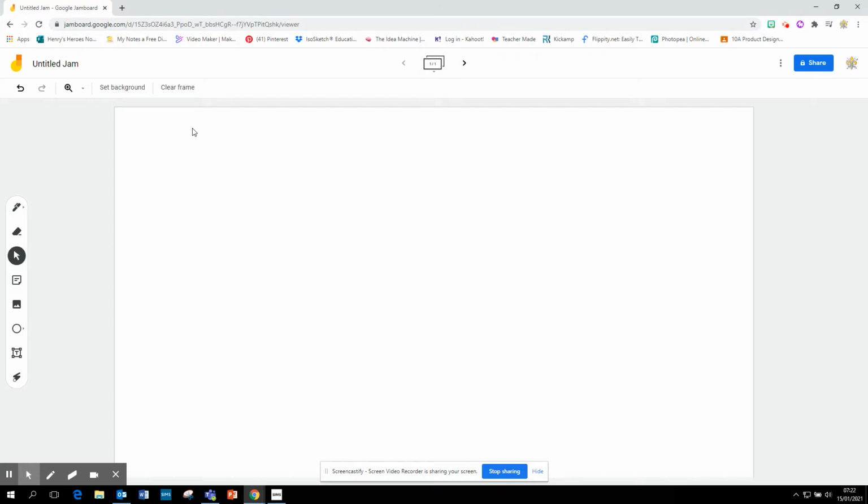Just to show you some of the features of Jamboard, so you have got across here, if you double click that, so click it twice, you get an option of a pen, all the different colors there. You get a marker there, a highlighter there, and a brush. So the pen, you can just draw straight onto it like so. If you make a mistake and you want to go back, you've got an undo option.